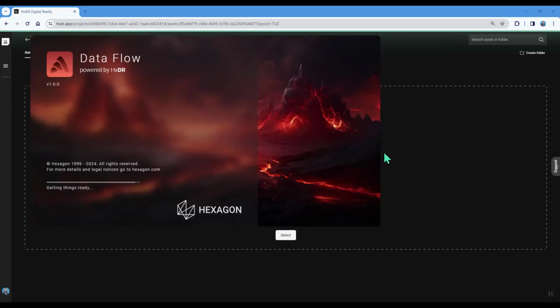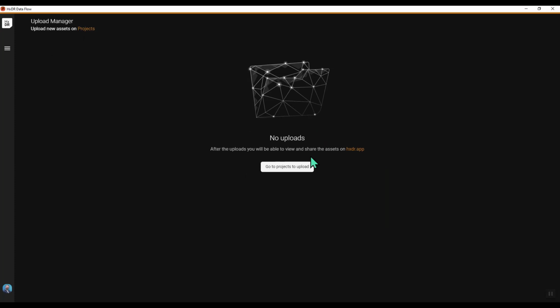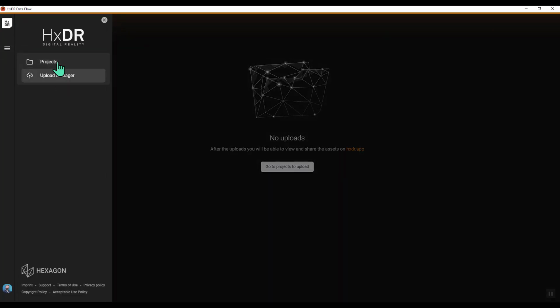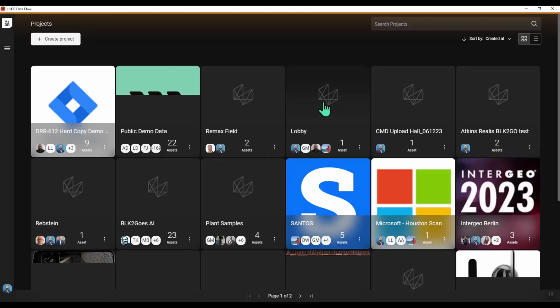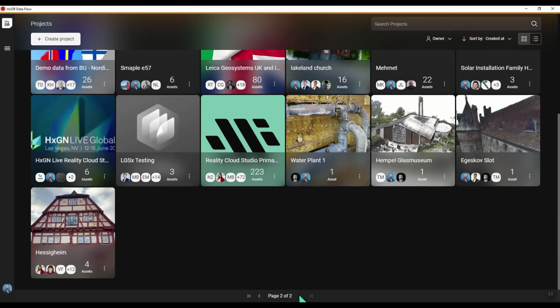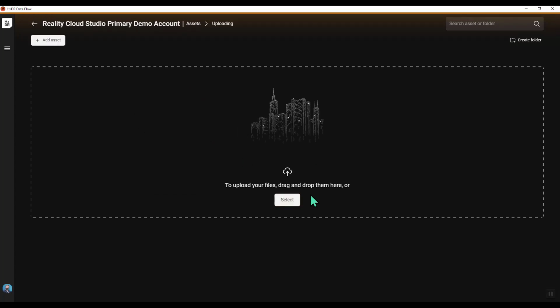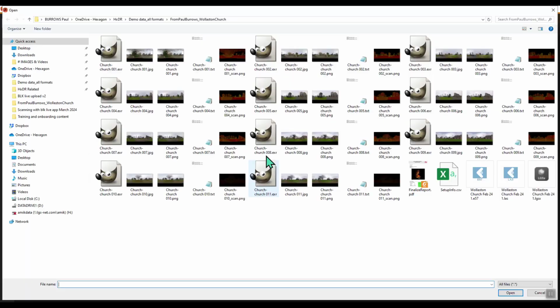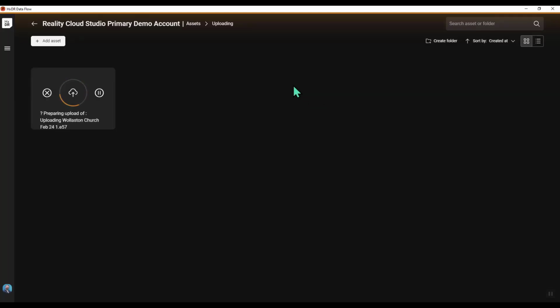Once you're logged in, it just resides in your taskbar, and then it replicates almost fully some of the features and functions of Reality Cloud Studio, bar the visualization aspect and the ability to kick off certain functions like meshing and registration. But you can see here you can directly access and see all the projects. So there's our project that we were in before, our primary demo account, and of course we can then drag and drop or add assets directly into the platform. So again, the same file, we'll just show the process of adding that.